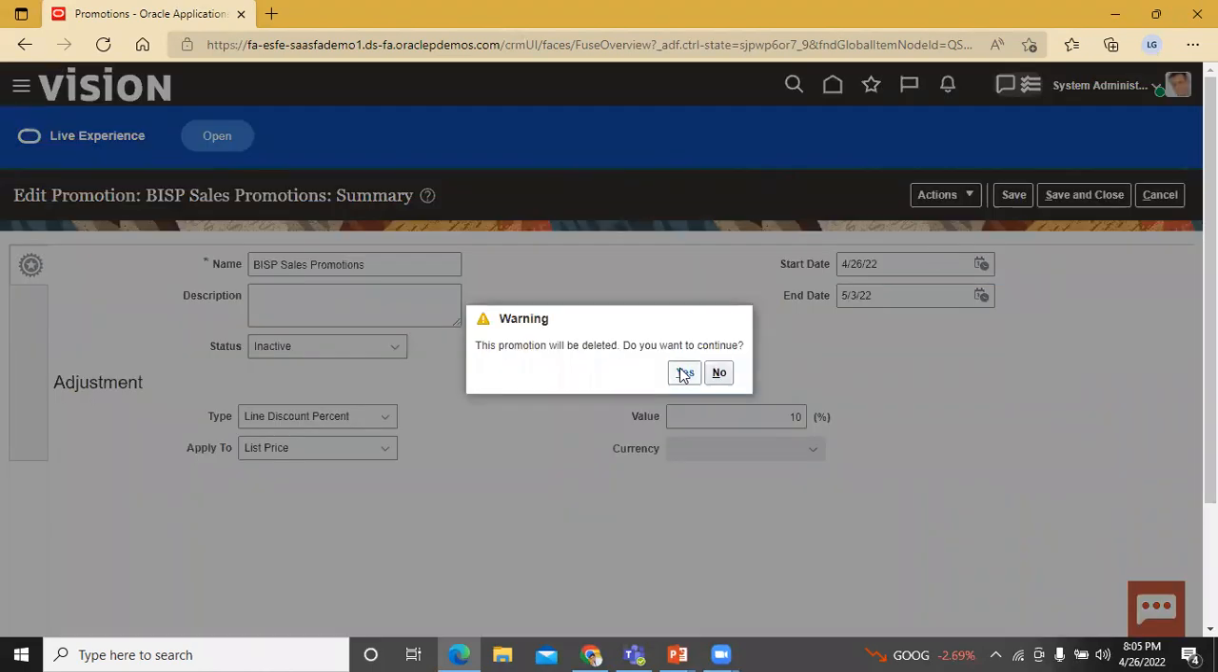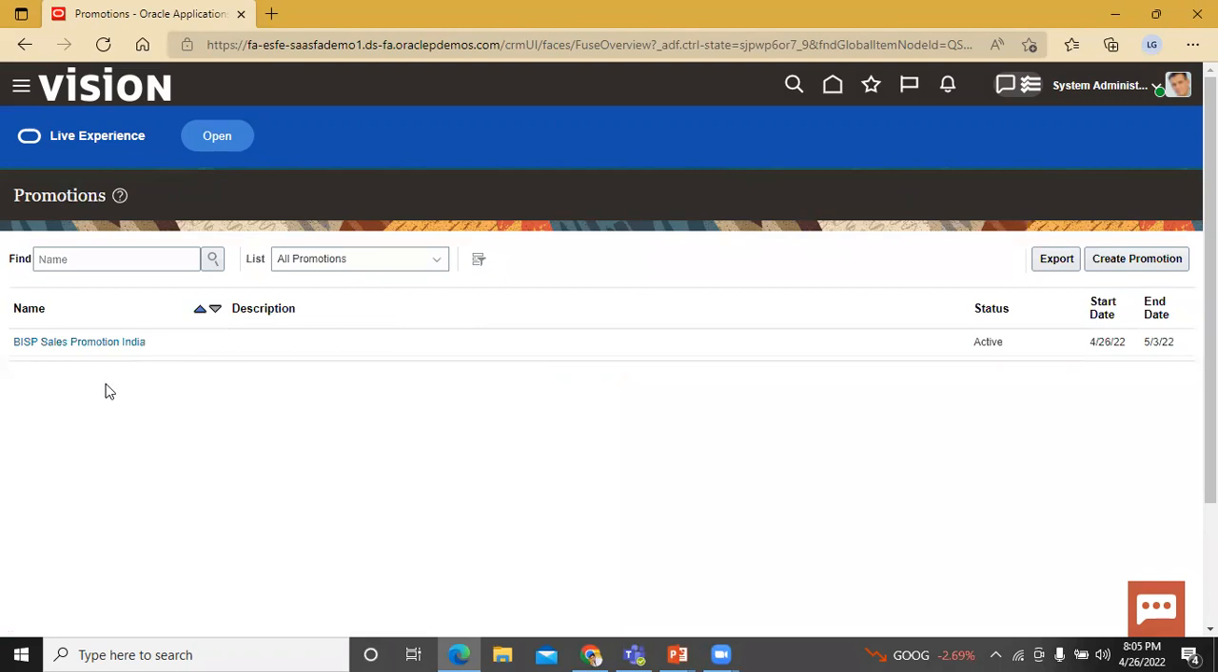Click on Yes. So you can see this promotion gets deleted. So in this way you can manage the promotion. You can create the promotion, you can edit the promotion, you can copy the promotion and then you can delete the promotion.